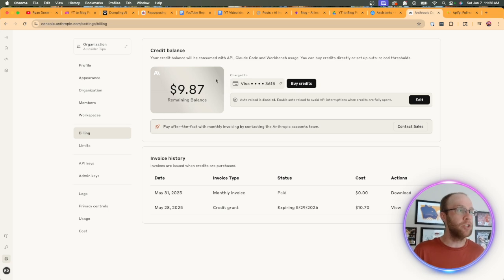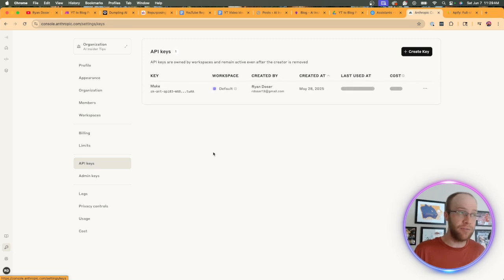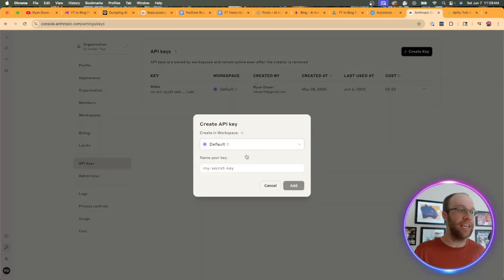And what you want to do is, once you add some money in your Anthropic Console account, go ahead and click API keys on the left-hand side. You'll see I already have one established, but obviously you won't if this is the first time. You'll click create key. Just leave it in your default workspace, and you can name it whatever you want. So I'm going to do Make demo.